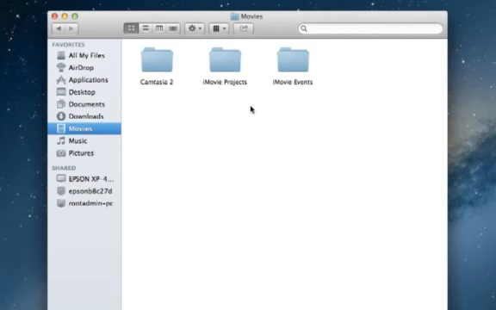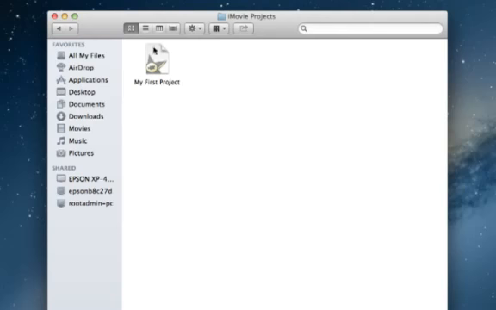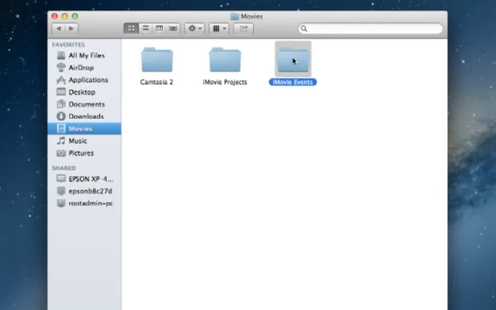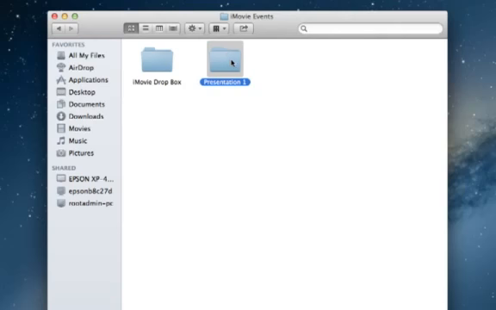looking at movies again. Now we see iMovie Projects and iMovie Events. We look under Projects, we see that same project. Looking under iMovie Events, we now see that there's this folder called Presentation 1. Inside Presentation 1, we see that there is this presentation1.mov.